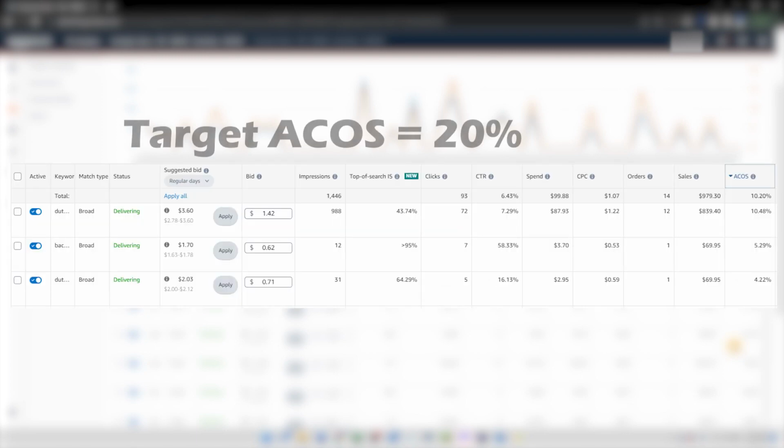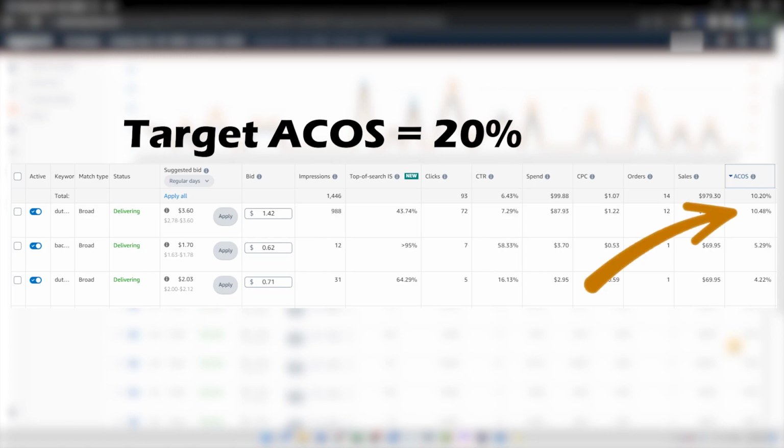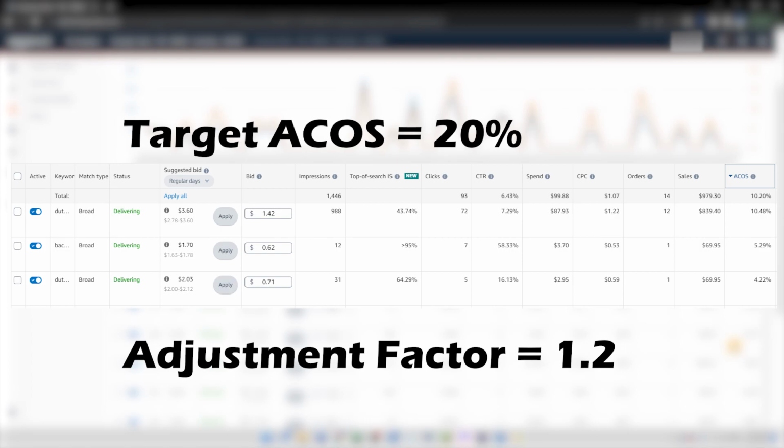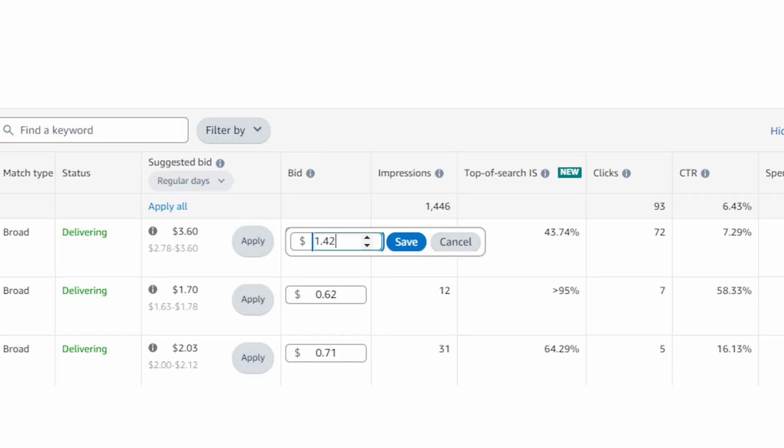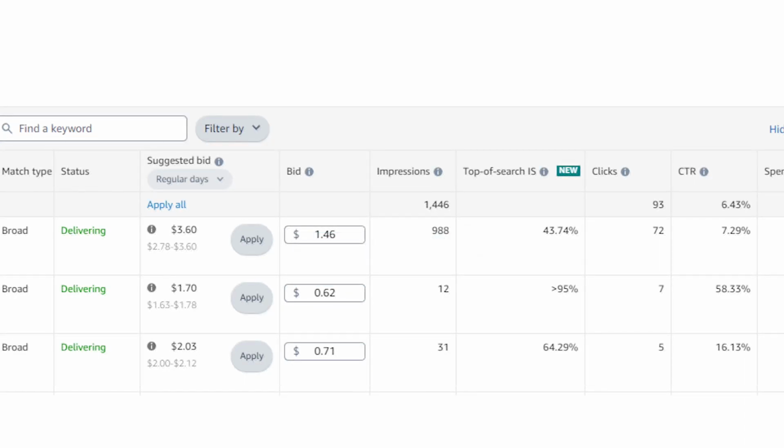So in this case, I have a target ACOS of 20%, and the ACOS for this keyword is below that at 10.48%. The average cost per click for this keyword is $1.22, and my adjustment factor is 1.2. So I'm going to plug all these values into my formula. Average cost per click times adjustment factor. So that's $1.22 times 1.2 equals $1.46. And that's my new bid. So I'm going to adjust that bid from its current amount, which is $1.42, to $1.46. It's as simple as that.